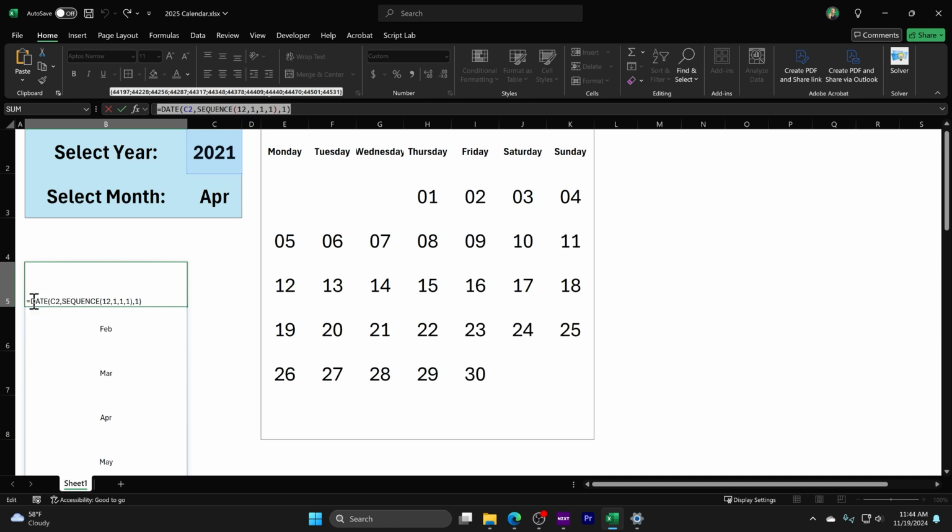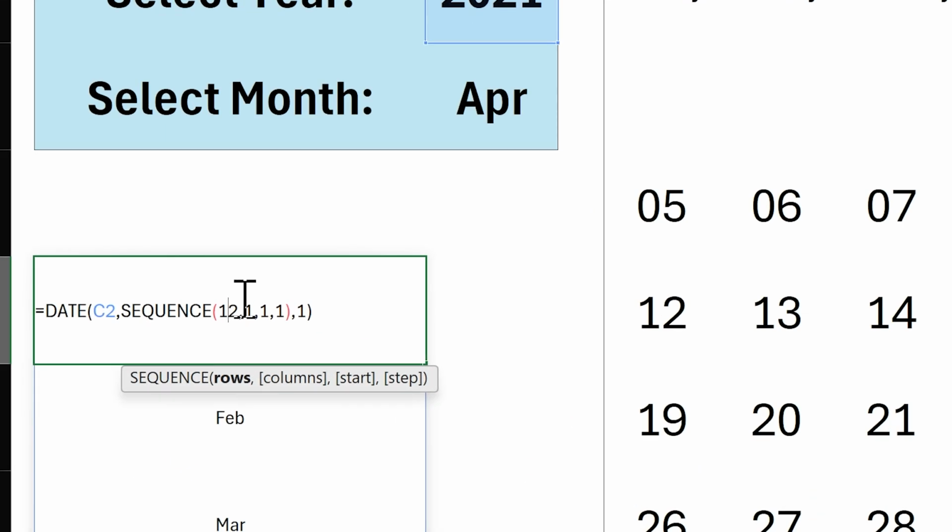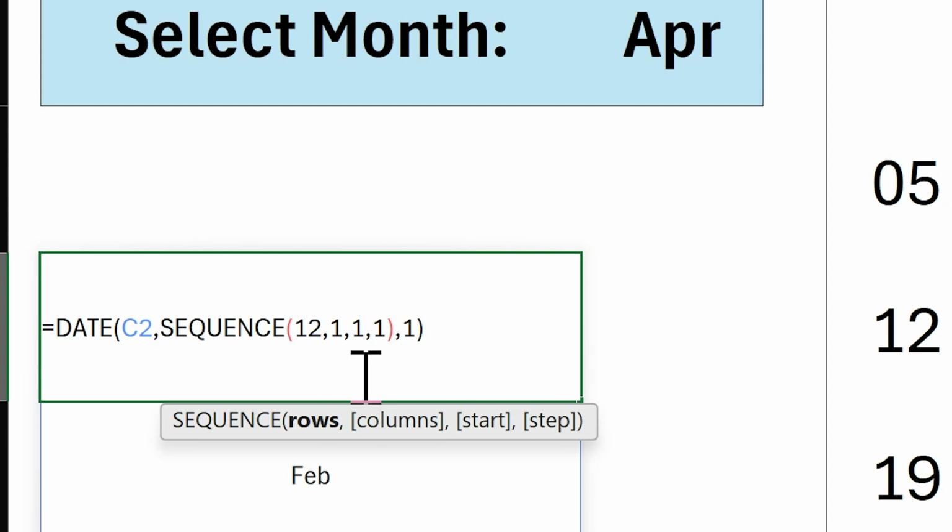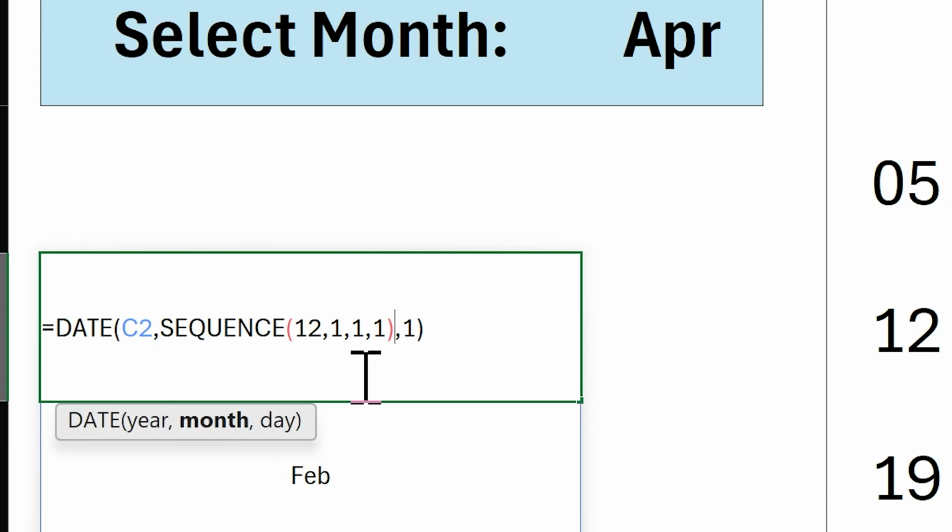And to do that, we create a date. We use C2 for the year. So this first little slot right here is the year, which is going to be 2021 as I typed it in up here in C2. We're going to do a sequence of 12 rows and one column, and we're going to start with one and we're going to step up by one. This sequence is going to be for the months. So that's going to go through each month. And then for each of those, we want the day to be the first.